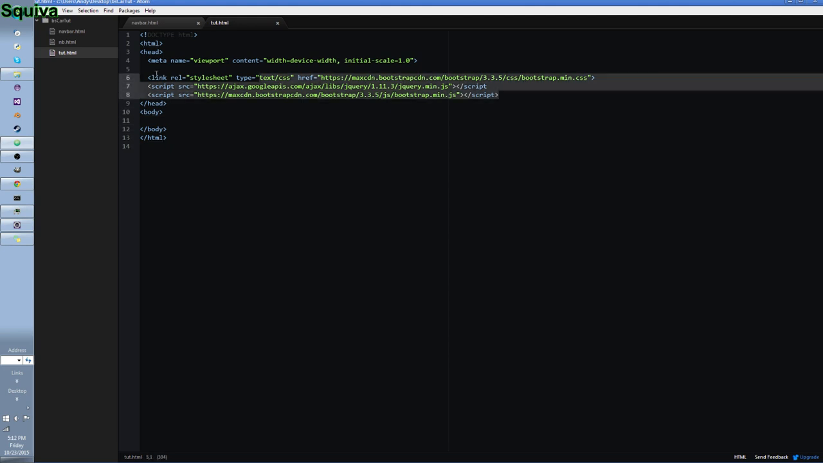I just have the imports, the JavaScript, the CSS, the jQuery, and the JavaScript for Bootstrap. These are all CDNs. I'll put the CDNs in the description, and then this here will just set the viewport. Okay, so let's get started.